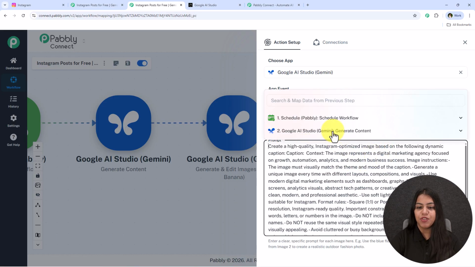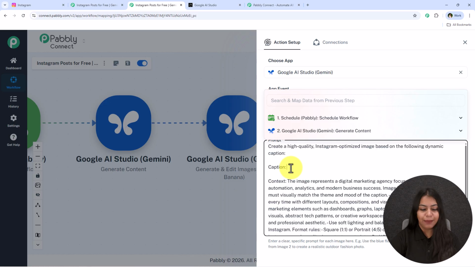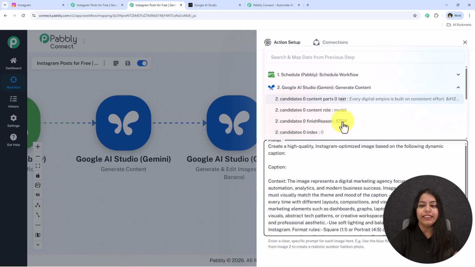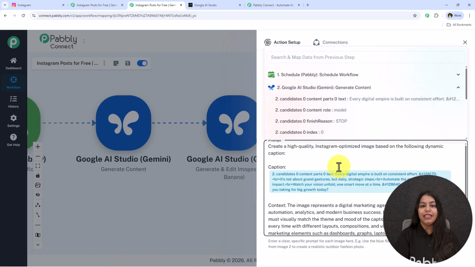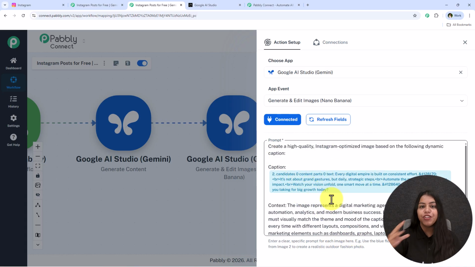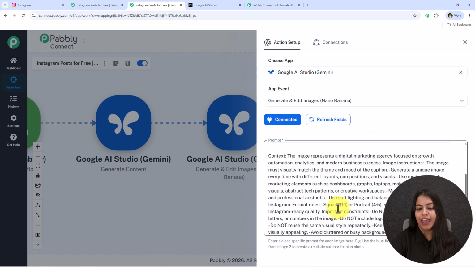And in this prompt, what I'm going to do is enter the caption which Gemini generated previously, but we are not going to enter the caption manually by typing it like this, but instead we are going to map it. So you must be wondering what is mapping. Mapping is a method by Pabbly which means inserting the data from the previous step, and this means that this is going to change with every new response received because the caption is going to change, and I want the image to be generated using this caption only. It should be similar to that caption. All right, so that's the reason I've mapped it.